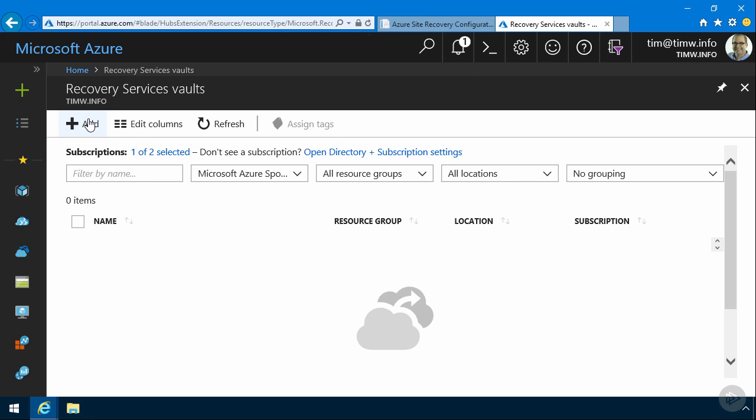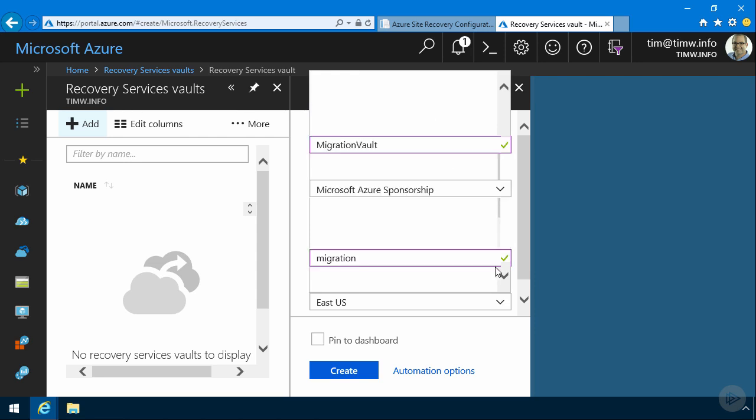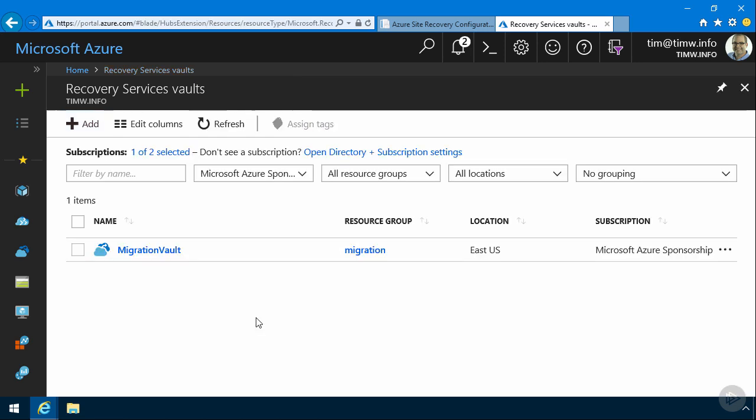Let's click Add to create this. Now understand that Recovery Services Vault has two main pathways. It can do VM backup, and it can also do Azure Site Recovery. And it also is important that you select the right location, because your virtual machines in Azure, in order to be associated with this vault, will need to be in that same region. So I'm going to call this Migration Vault. I'll put it in a new resource group called Migration, and I'm going to choose East US as my region, and we'll click Create. Alrighty, let's pop into our new Migration Vault.